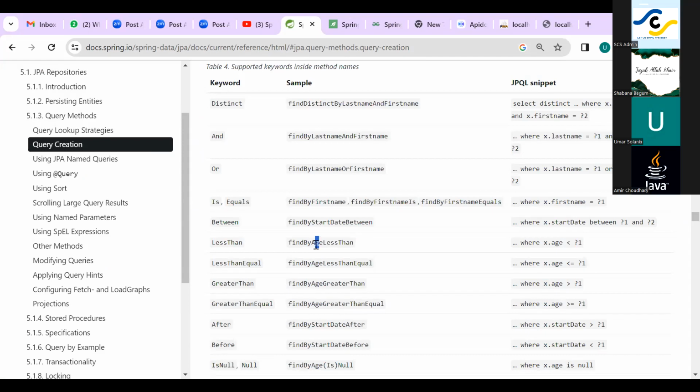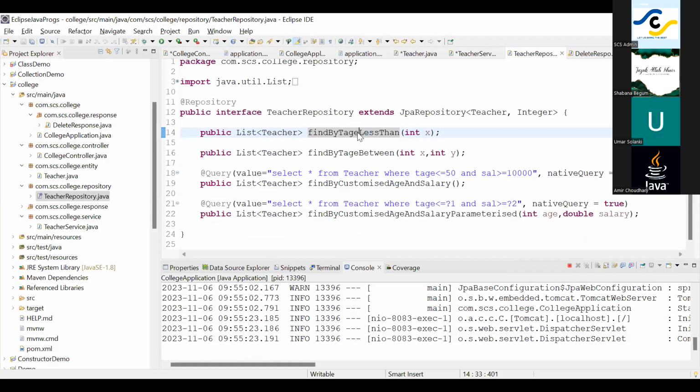Here, age is the name of the attribute of your entity class, with the first character as capital. If I did the same over here, I did find by, and as my entity class attribute was T age, I said find by T age and less than. Whatever T age you are finding by, you have to pass as an argument over here. This is your age, so this is the age you have to pass as an argument. Just create a simple method of it in the repository and call this repository method. No need to give a body to this because it's an interface.